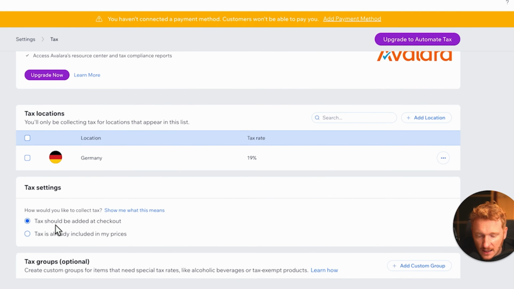Then you can also select if the tax should be added at the checkout or if the tax should be included in the product price. So in B2C, so business to customer selling, the tax is already included in the price mostly, but if you are in B2B, so if you're selling business to business, then the tax is mostly added at the end of the checkout.